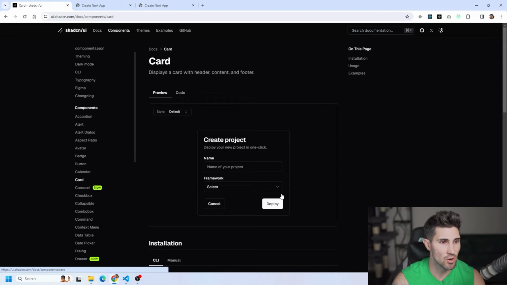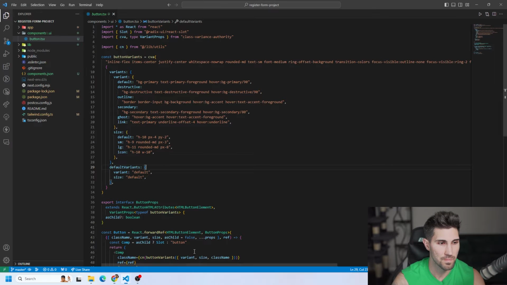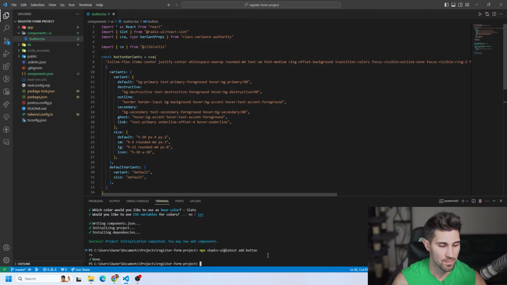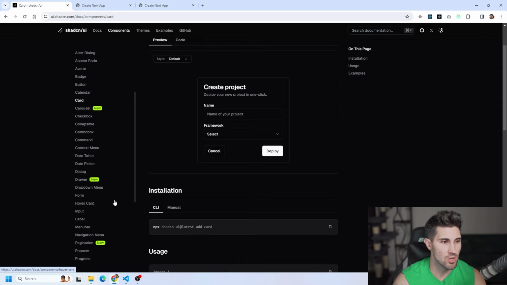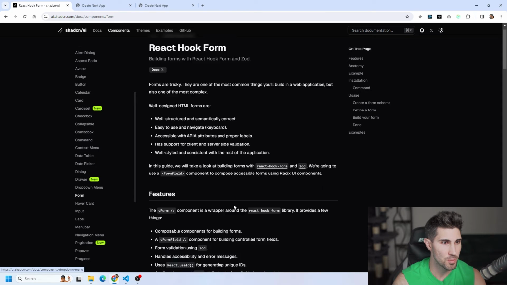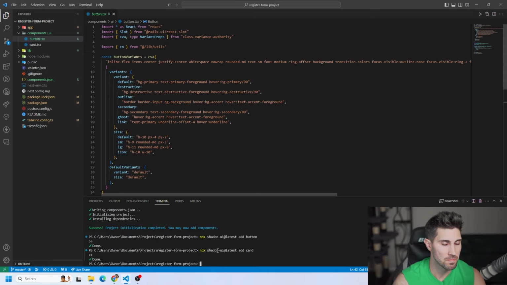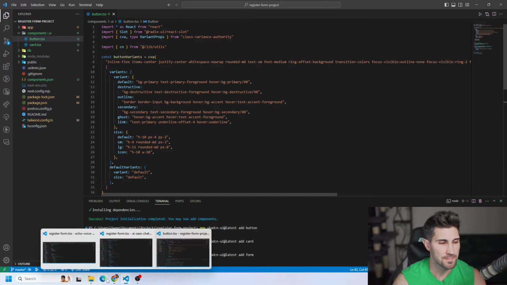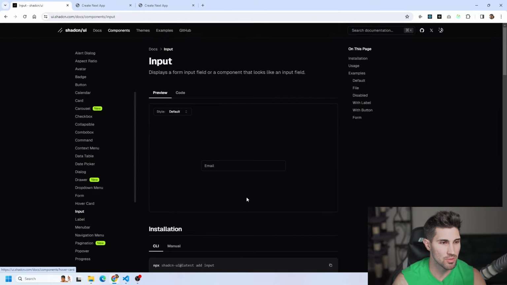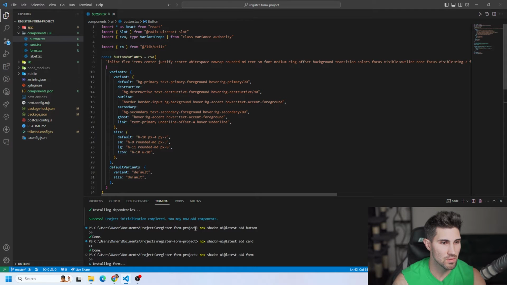Next, let's go back. Let's get the card component. You do the CLI as well. After the card, I want to get the form component, and then I'm going to get the input component as well. So these are the 4 components we're going to be using for our form.